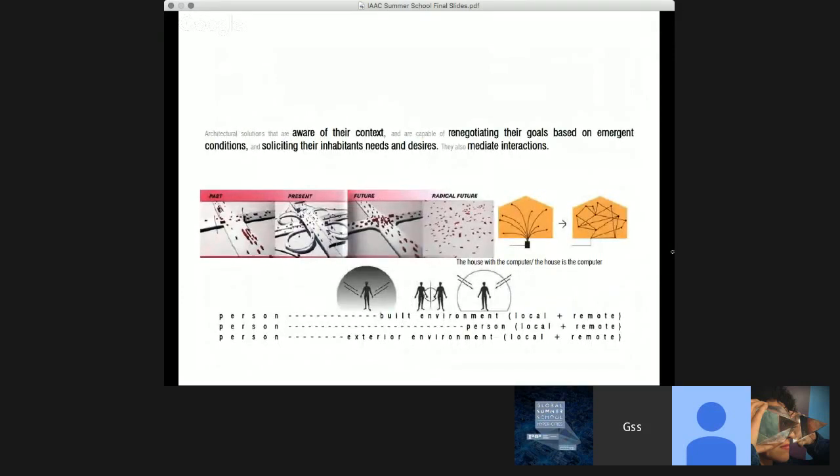This technocultural paradigmatic shift allows for artifactual, architectural, and urban solutions that are aware of their context, are capable of renegotiating their goals based on emergent conditions, of soliciting their inhabitants' dynamic needs and desires, and of transforming into mediating fields of urban interaction. The interaction, of course, can be orchestrated between individuals themselves, the inhabitants of built environments and the constituting elements of their environments, and the citizens of the city and their shared open urban spaces.